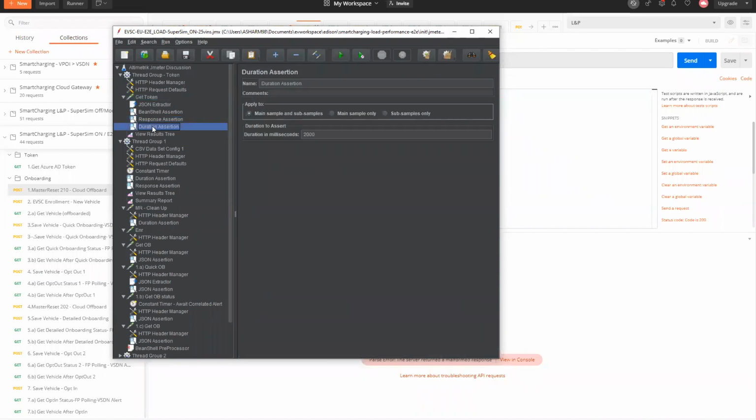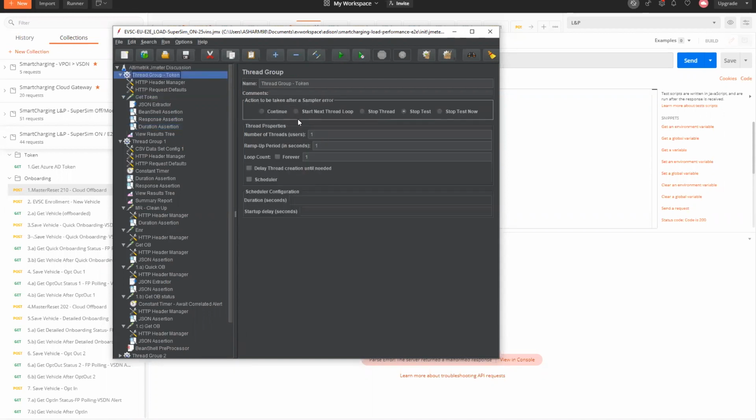Another pretty common assertion is the duration assertion, because obviously through JMeter we also want to verify, when I increase the load, does my performance degrade or not? So here I'm saying this call should always be completed in 2 seconds. If this doesn't happen, then again a JMeter error is created. And based on the thread group setting, you will either stop the test or stop the thread, or you can choose to continue. It's totally up to you.